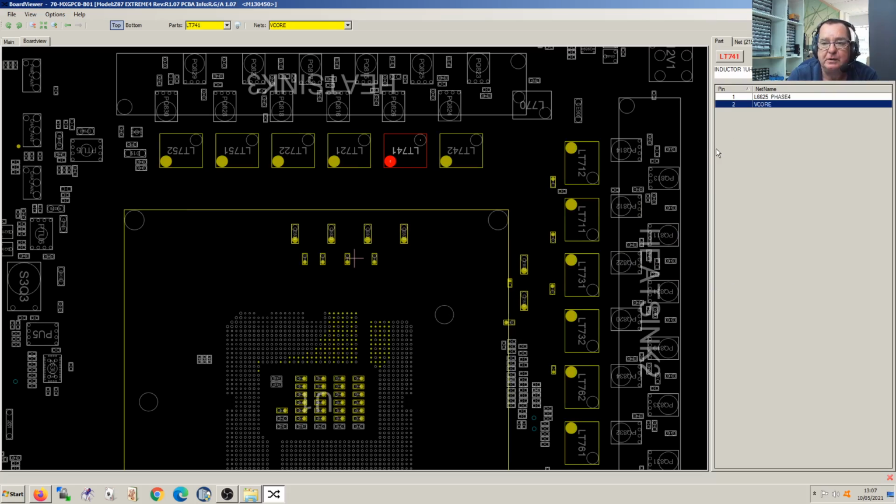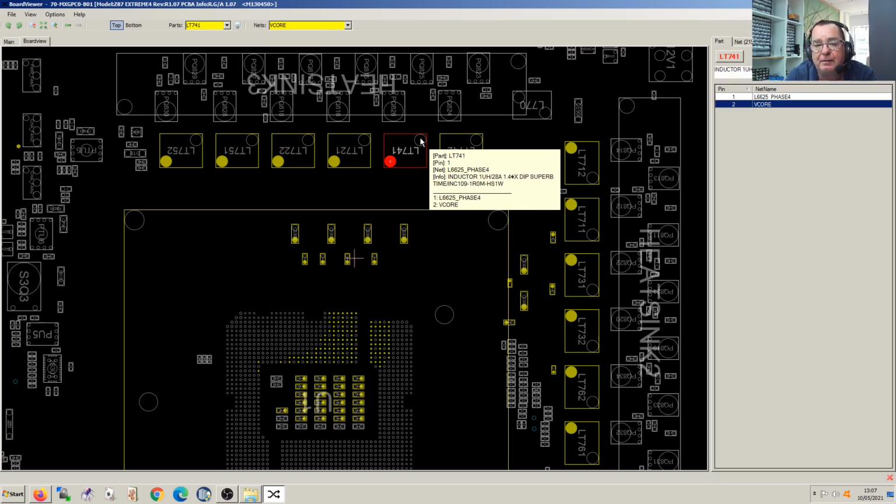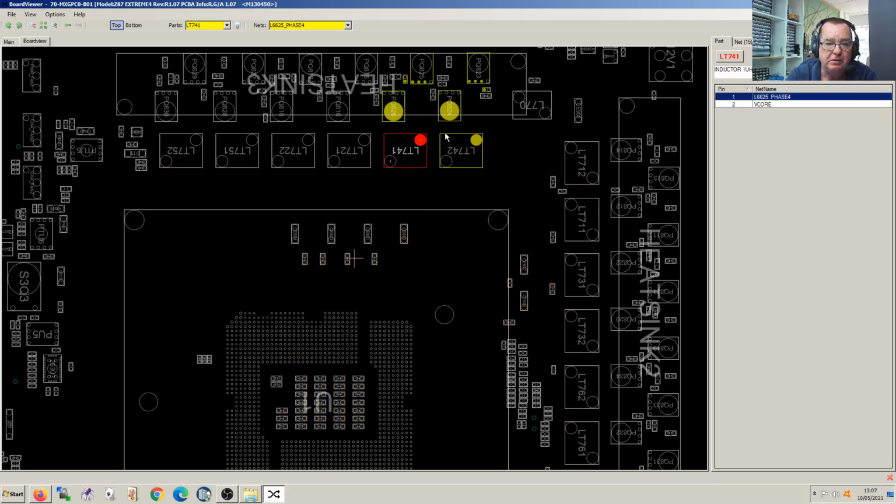This pin here I've clicked on, it's telling me here is VCore, yeah? It's giving the value of the inductor, which might be very, very useful to know. And it's telling us what's on there. So it's got VCore on this end, and the other end it's telling us to the right, this is L6625 phase 4. So we click on that one. Let's click on that one.